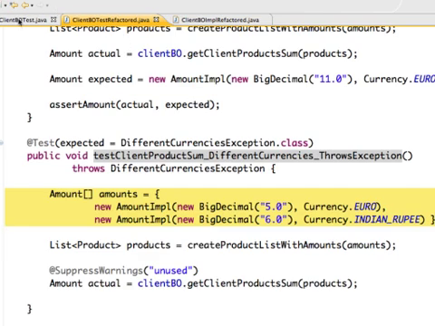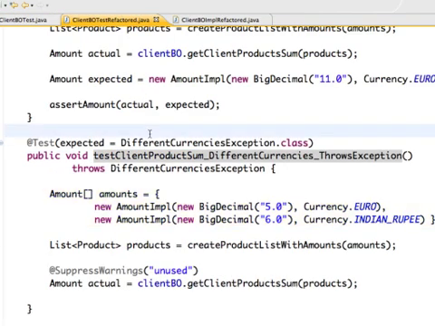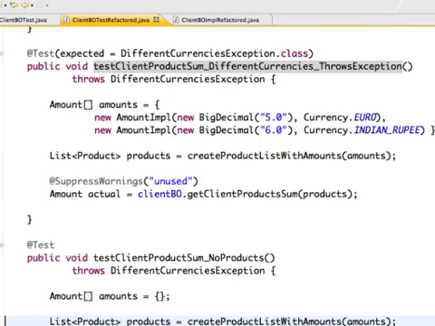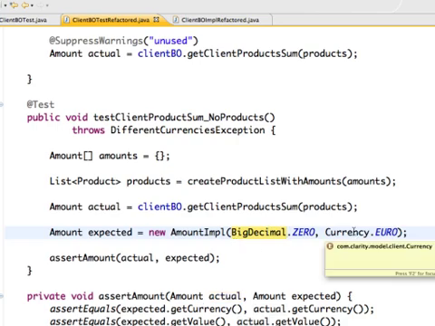The last condition obviously is the empty one. I think that's not difficult to write. Here it's called sum two, but in the one with the best approach, it's called test client product sum with no products, and it passes empty amounts, and you get an amount with zero and euro. So those are all the important things that you need to focus on when writing a JUnit test.